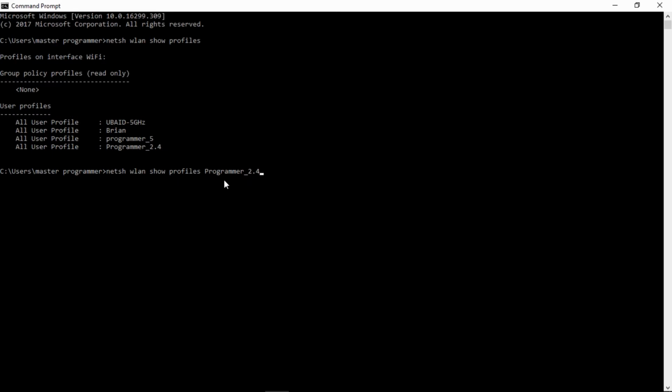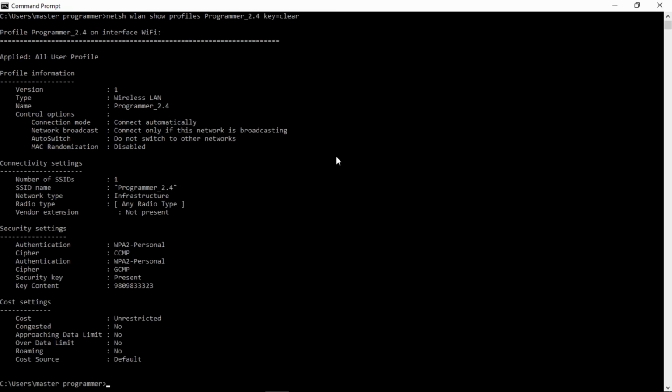Otherwise, you can type it also. Then key is equal to clear. Okay, everybody clear? After that, press enter.